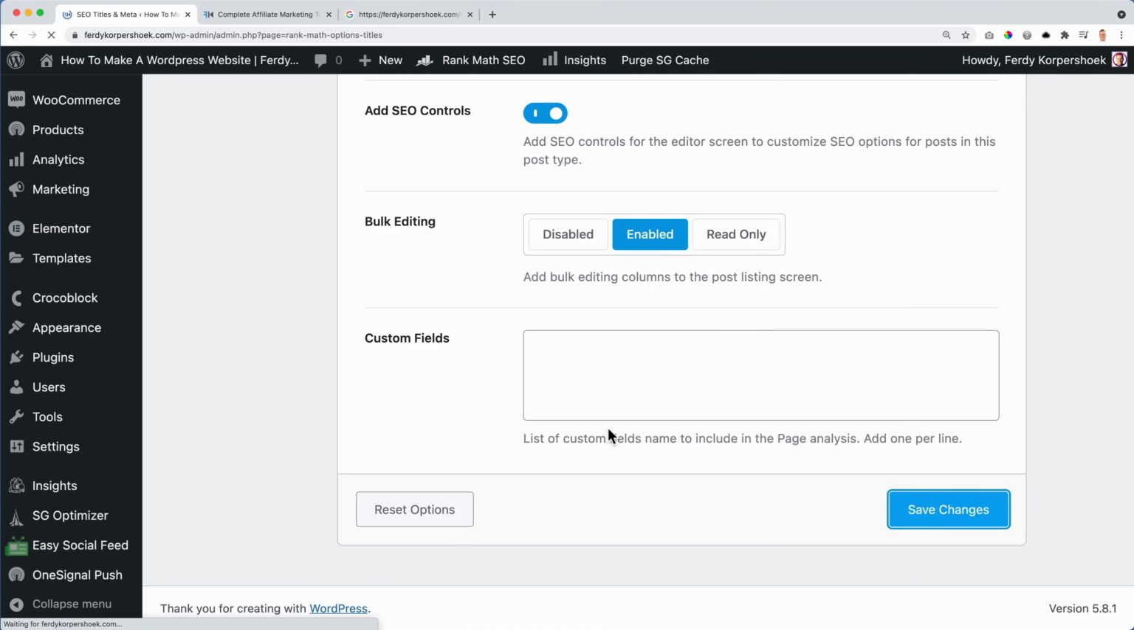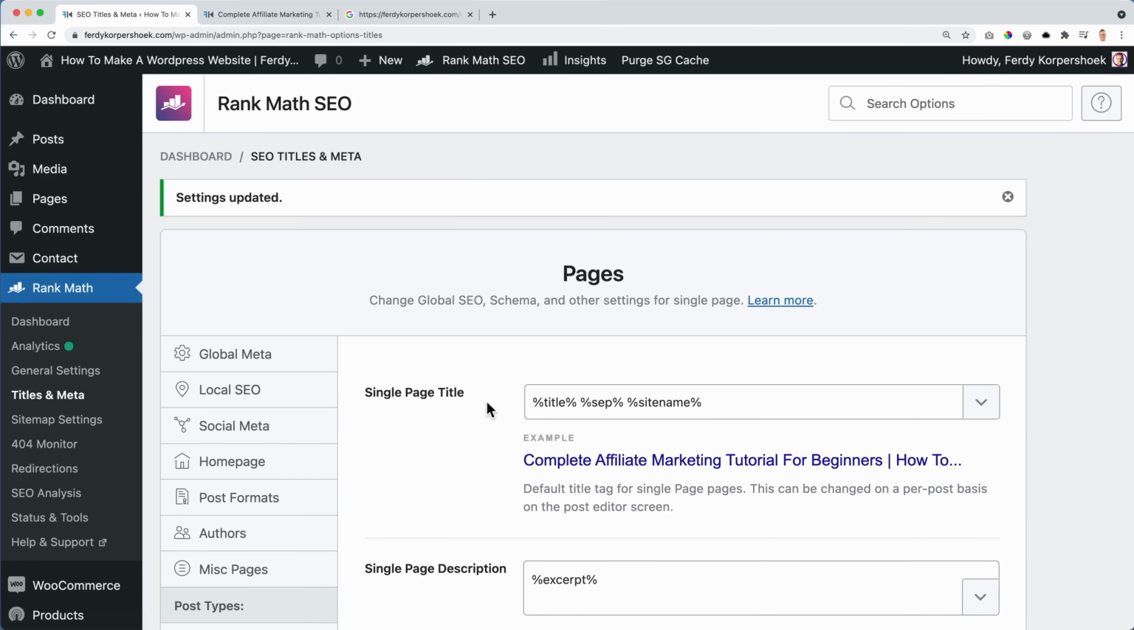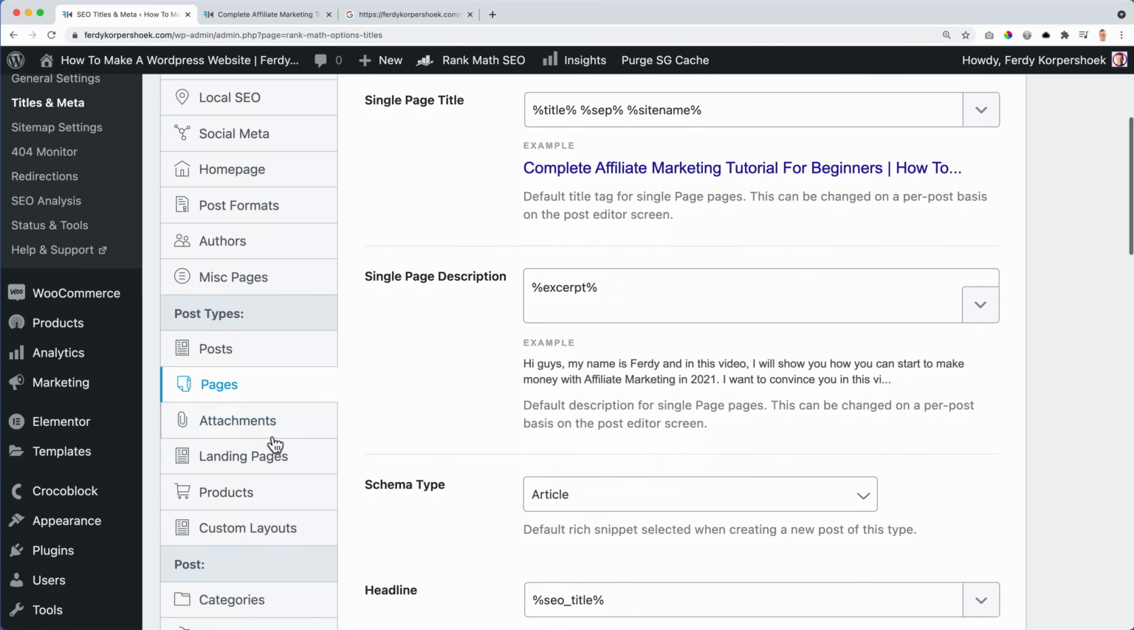So those are really important. By default, these settings will be applied: the title, the separator, and then the site name. But we can change it on any individual page.